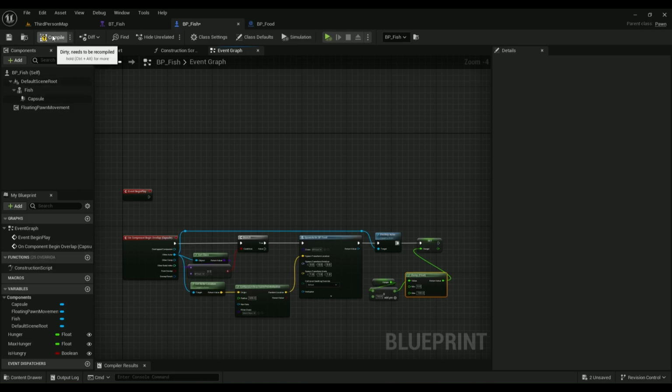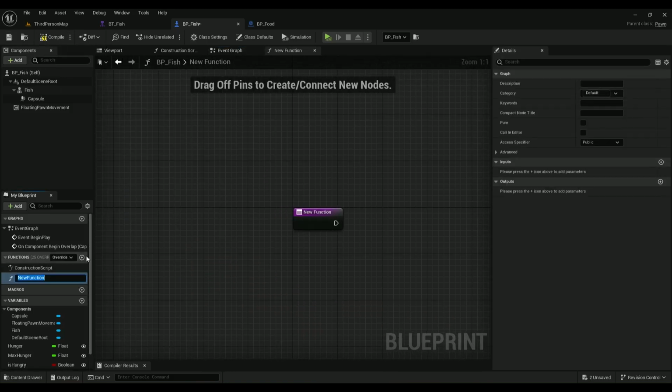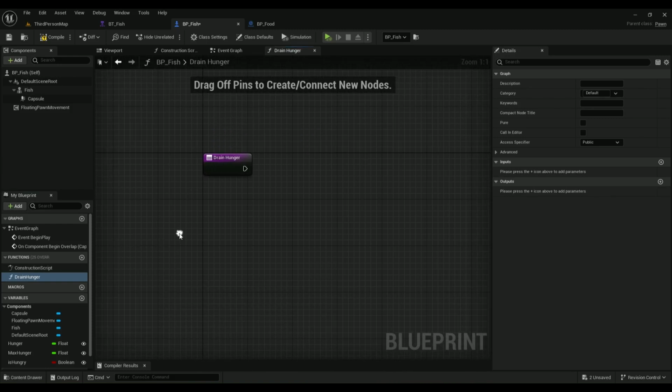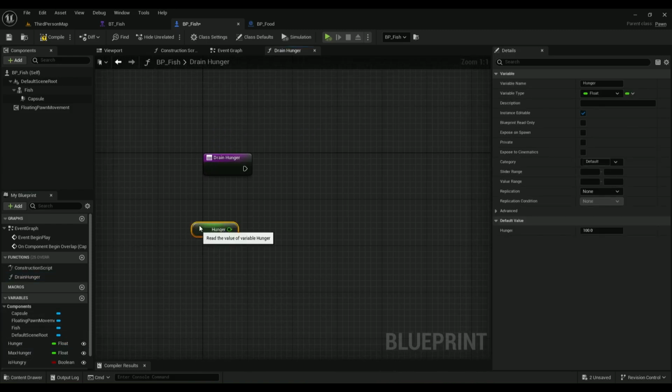Compile and save your blueprint. Now, let's create a drain hunger function. This will decrease the hunger by a small value every 0.1 seconds and set the isHungry variable to true when a threshold is reached. It will also set a Blackboard variable that we can use in our behavior tree.